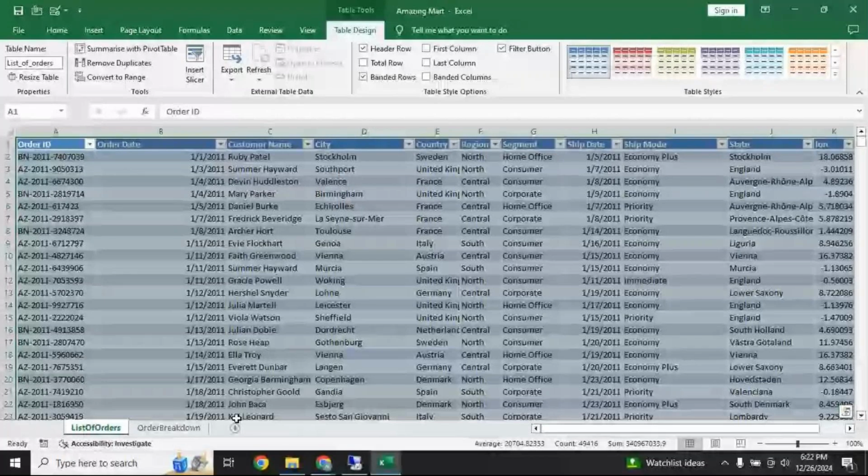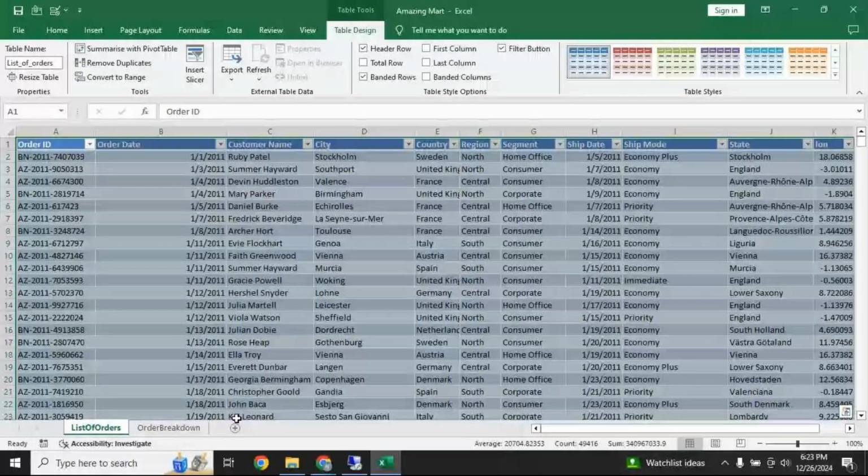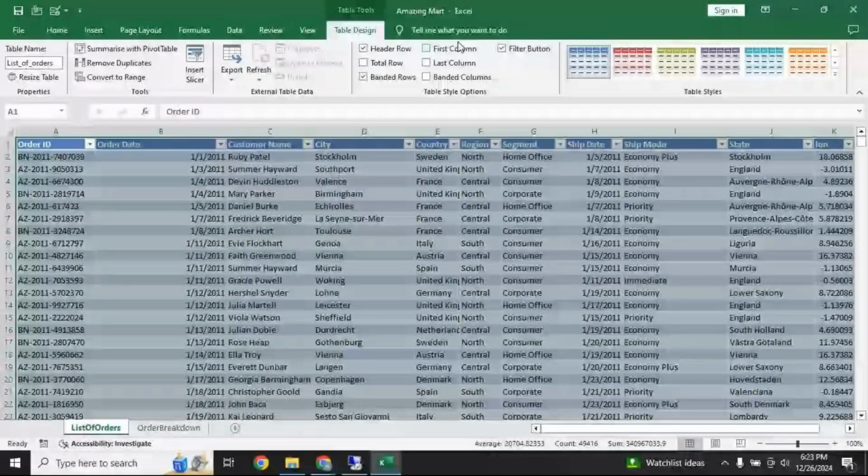Ma'am, what should we do after clicking on Control A? Control A is to select the entire table. Once after that, press Control T. Control T is the shortcut key to create the table. Okay, ma'am. Thank you. Control T, then go to this table design and mention the name here, list of orders. The same way do it for order breakdown also.